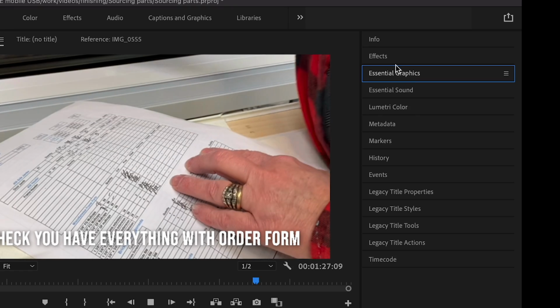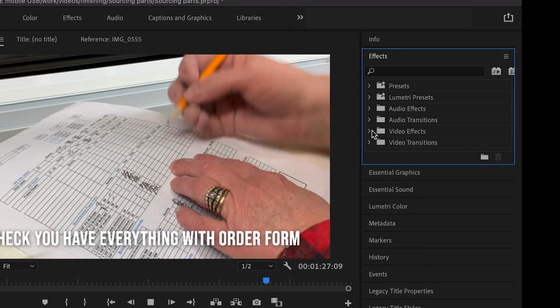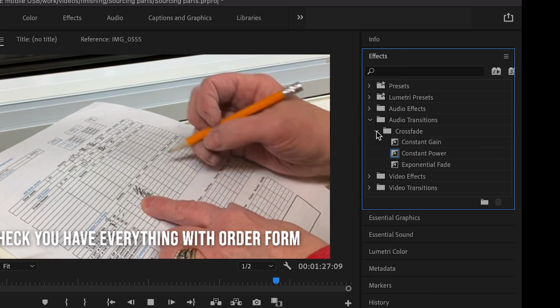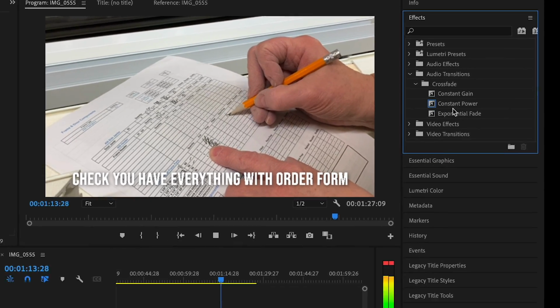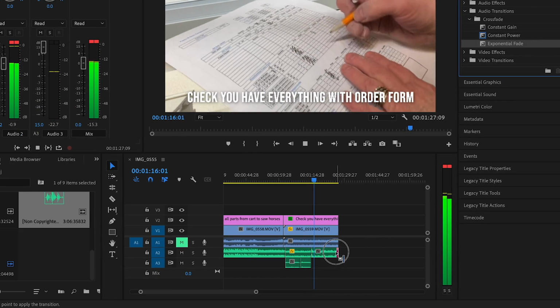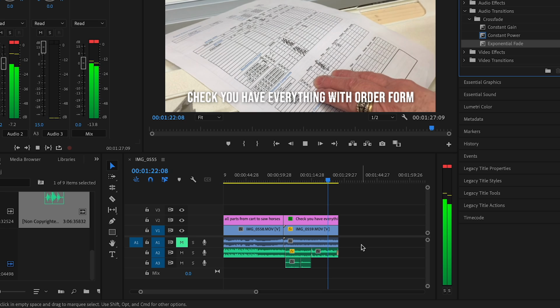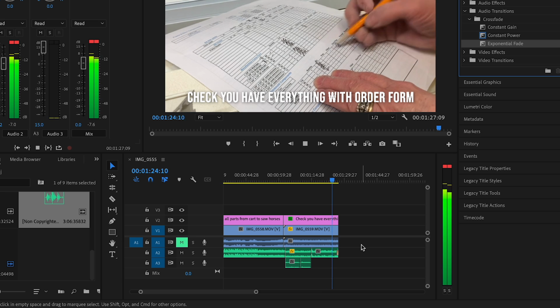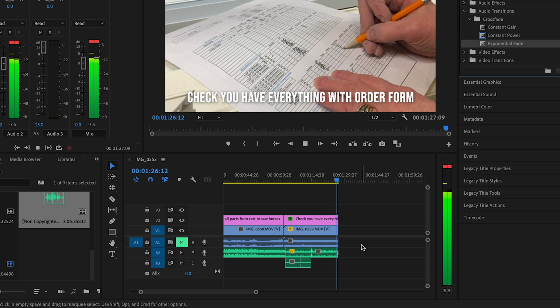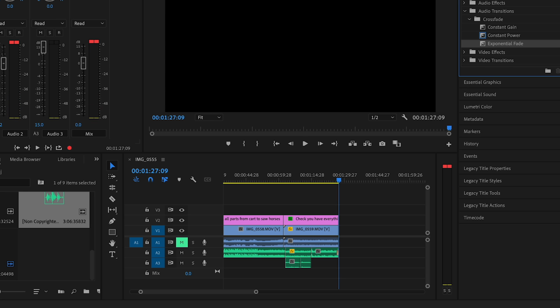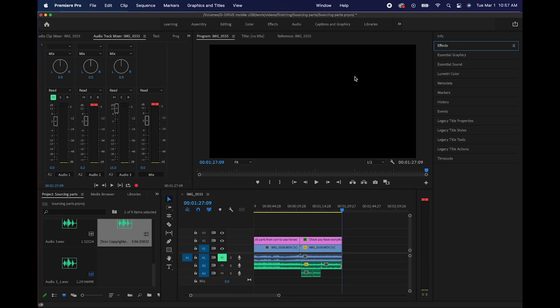And then at the end, I like to have the music just fade out, so it's not a weird dead stop at the end. So we're going to go over to effects, audio transitions, crossfade, and then exponential fade, and just drag that onto the end of your audio clip for the music. And then I'm just playing that back and making sure it sounds good, and it does.